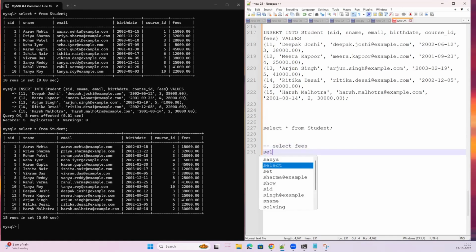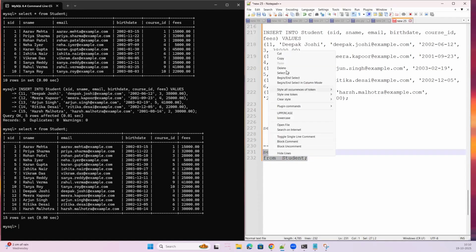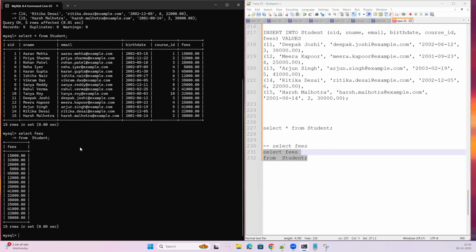Then you'll be using select fees from, what is that table? Student. This much only you do. You will notice all the fees being there. Okay, all these fees. But there are duplicate values also, no? So we have 25 repetitive or something. 25 is repeated?